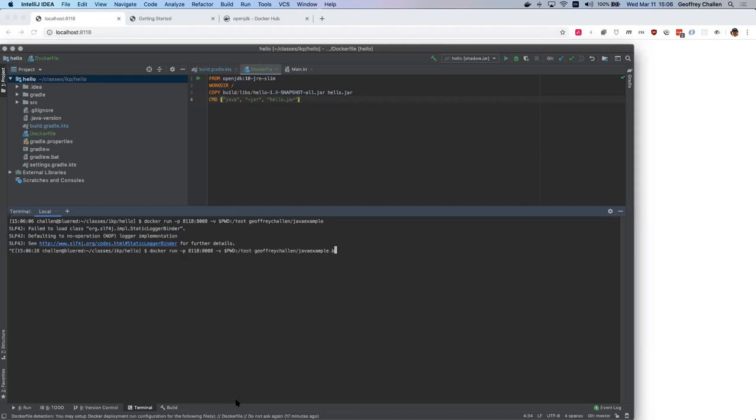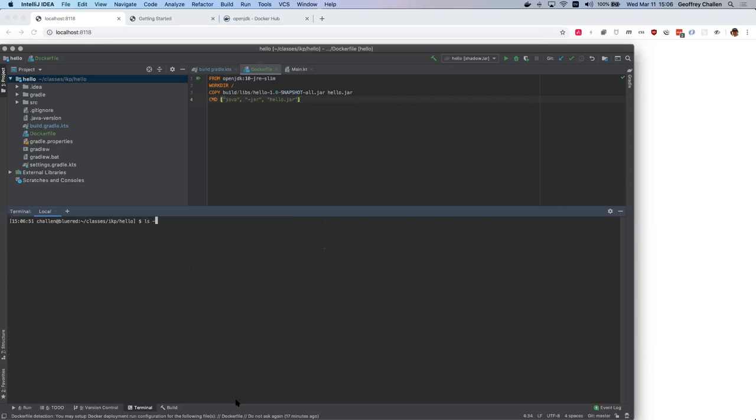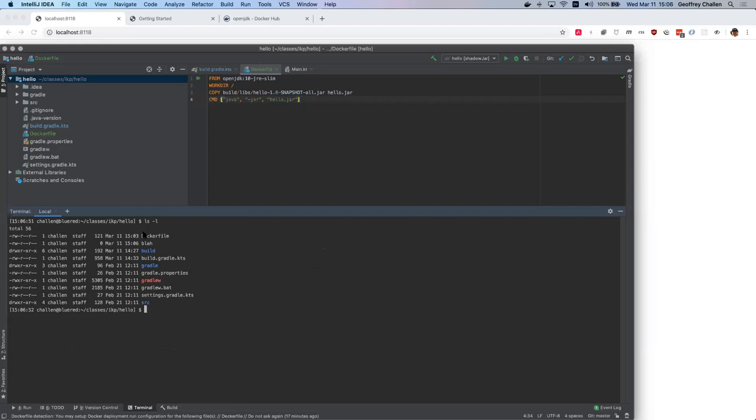Okay, so I'm going to do that, and I'm going to run bash. And now, oh wait, I need to add the -it argument. So I'm running an interactive command. And now if I go into the test directory and do ls, you'll see the contents of the directory that I was working in on my host machine. And these are kept in sync. So if I touch a file on the host, you'll see that that file has been created. If I touch a file inside the container, you'll see that file has been created on the host.